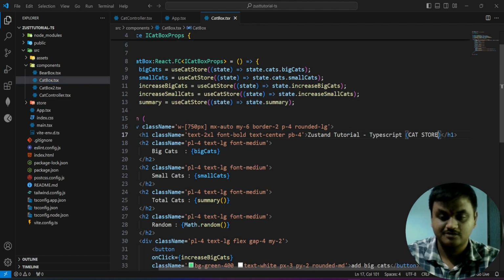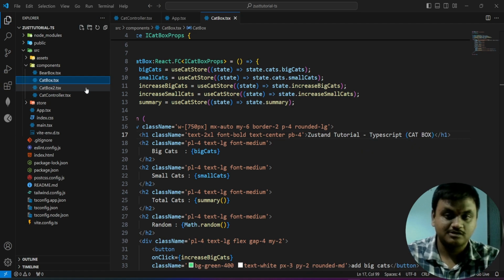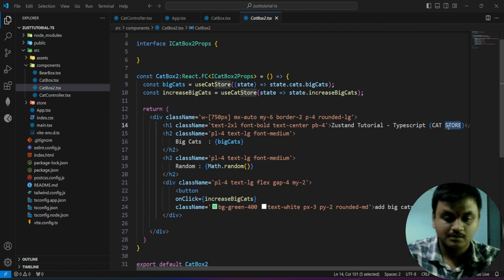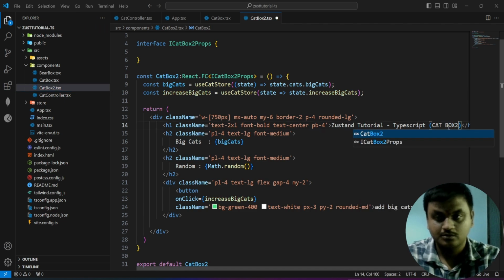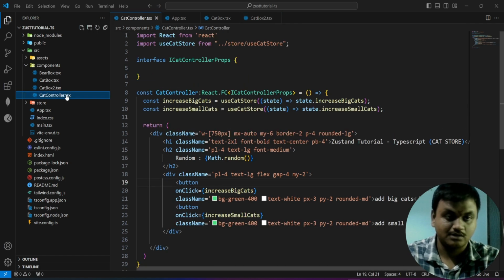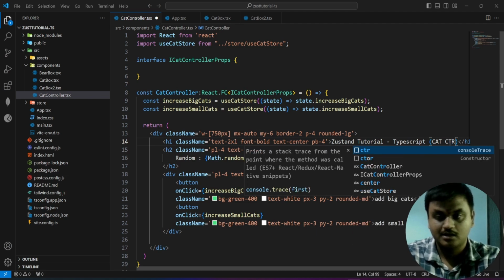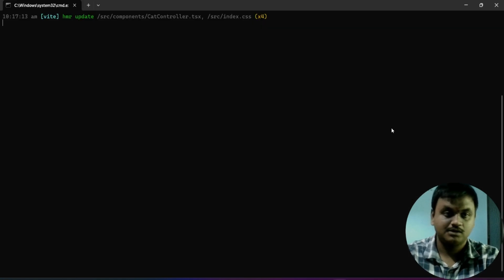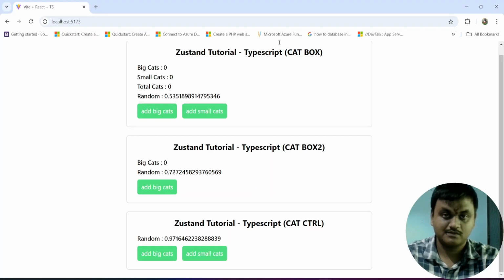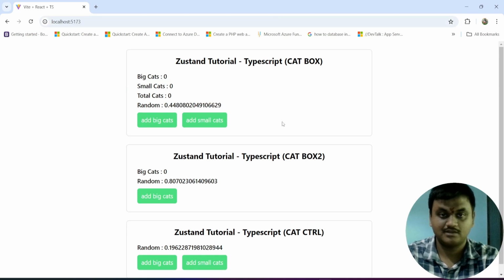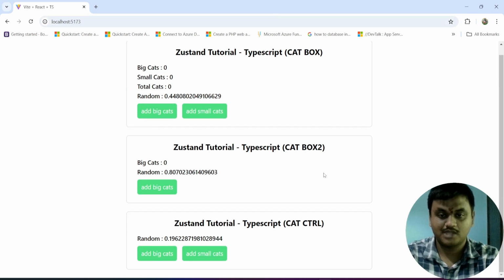Here instead of this cat store, cat box. Here also change cat box to cat controller, or CTRL. You can make it as a controller. Go to the browser, once again refresh this. See, cat box, cat box 2, cat CTRL, cat controller.